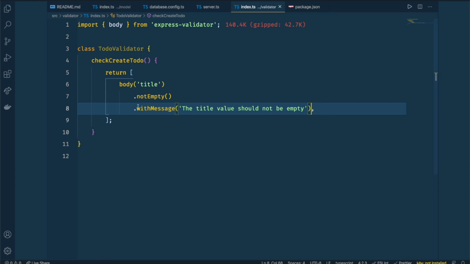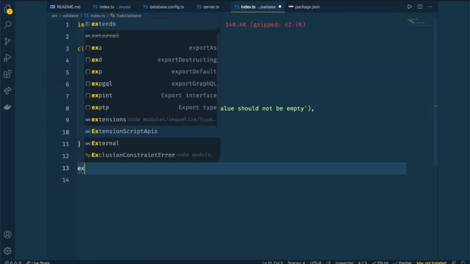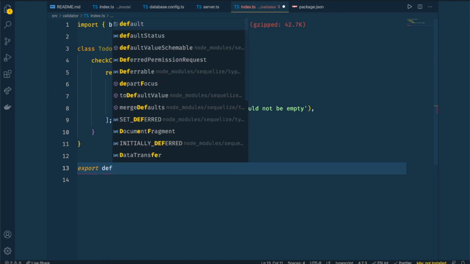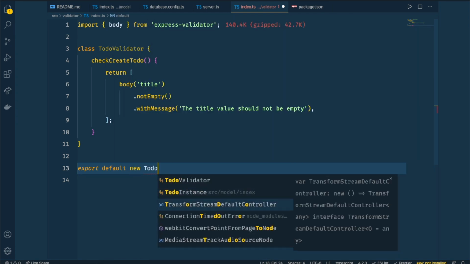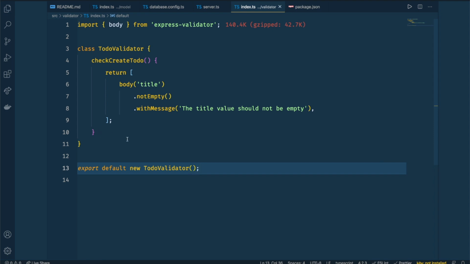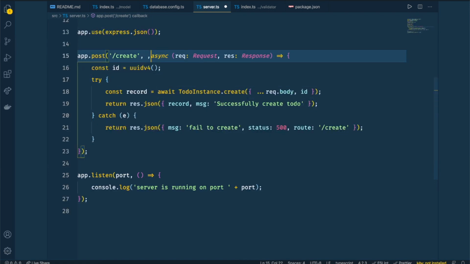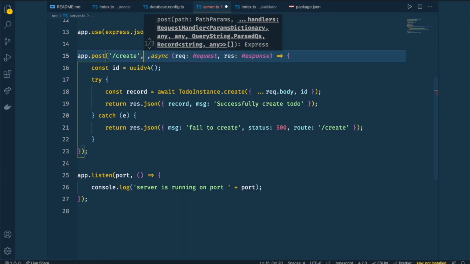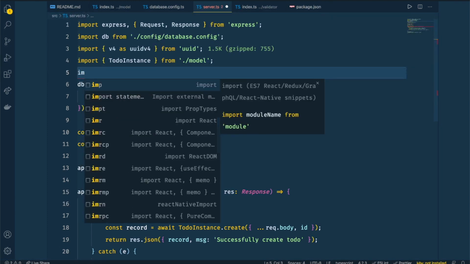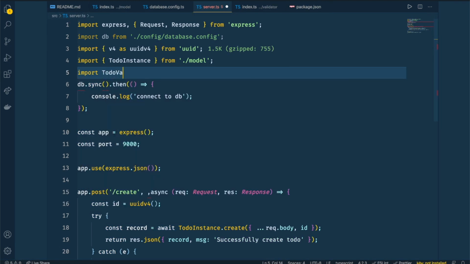All right, for now I'm going to show you what it looks like. We're going to use this one, and we also need to use a middleware to handle an error. So I'm going to export this one: export default new TodoValidator. I'm going to export an object of this class, so that we don't have to instantiate a new object right here. In here I can do TodoValidator. I need to import this one first: import TodoValidator from validator.